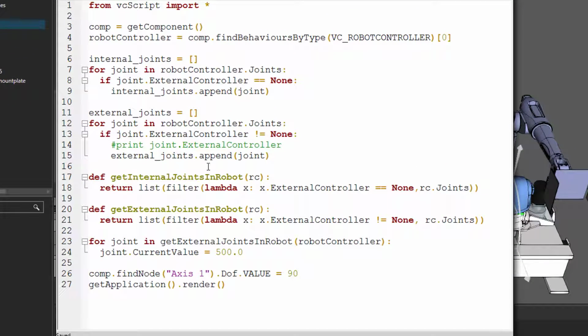So whenever you want to manipulate the joints of a robot, if they're internal joints, I would recommend that you use the DOF object. If they're external joints, you can just use the controller to get a handle for those joints and manipulate them directly.